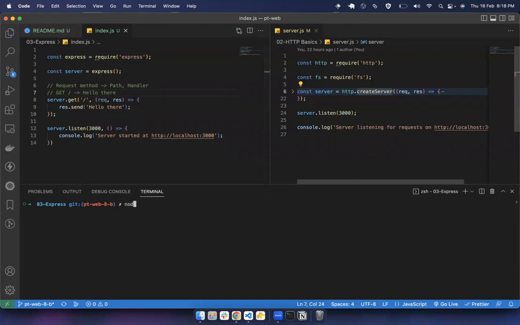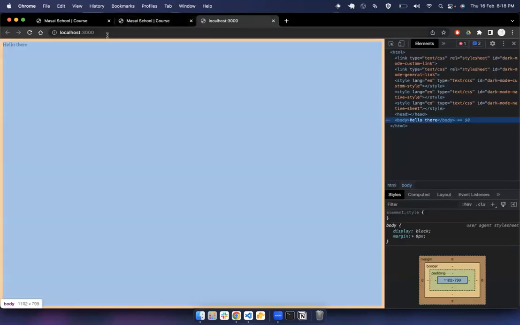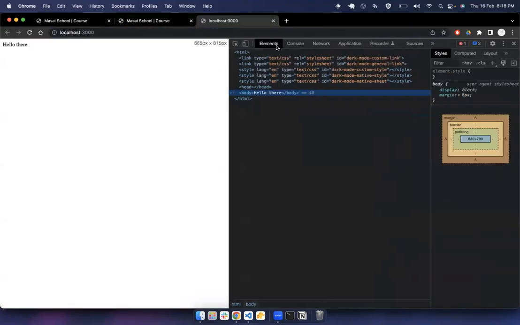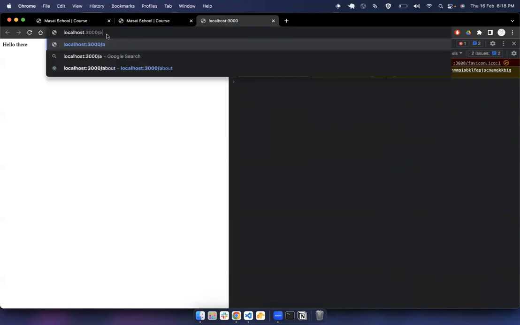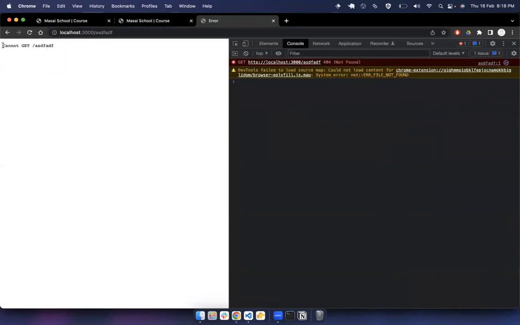So let's try that. I'm going to just say nodemon. This will start node index. Coming to this, we get this response. If I try any other endpoint, we are going to get cannot get.